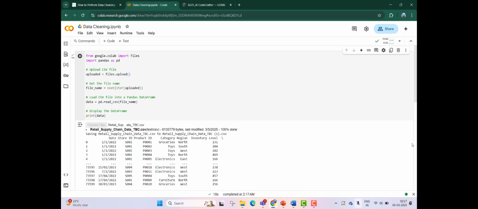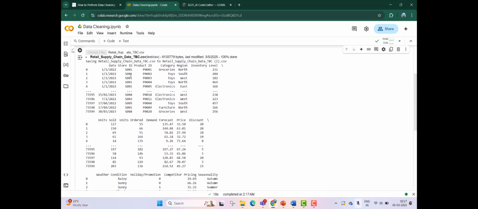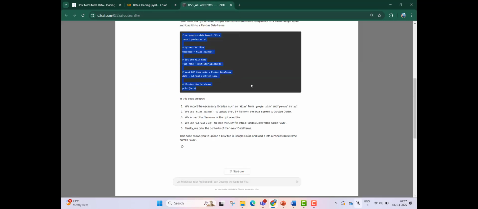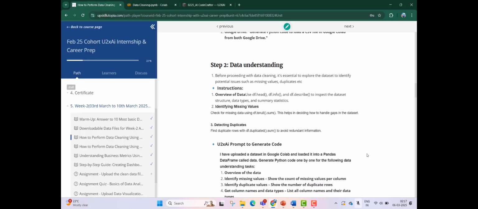Okay, so we have our data set here. We have all our data columns, the number of rows and columns: 15 columns, 73,600 rows, etc. So now this uploading is done. The next step is understanding the data.